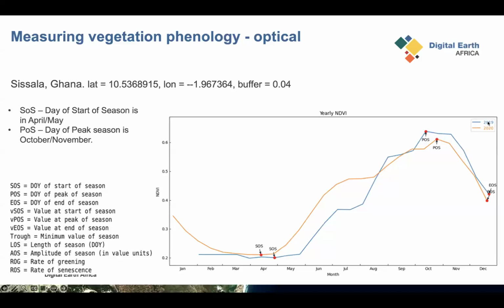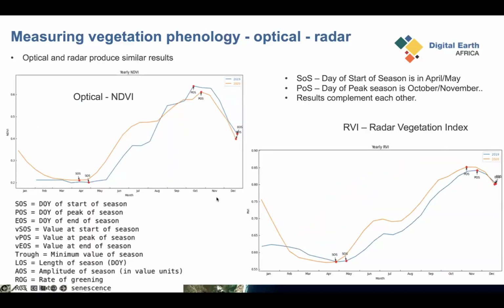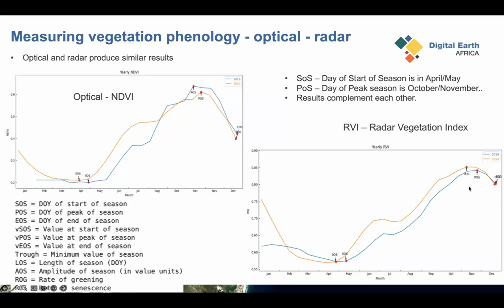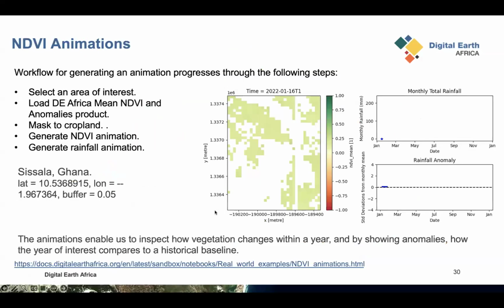So this one you can do for different years, and it will give you an indication on the performance and how each year was different from the other one. Then we compare this with the radar data, which was able to do, and the curves are almost similar. So when we talk about radar vegetation index, here you're using Sentinel-1, which is able to penetrate cloud cover.